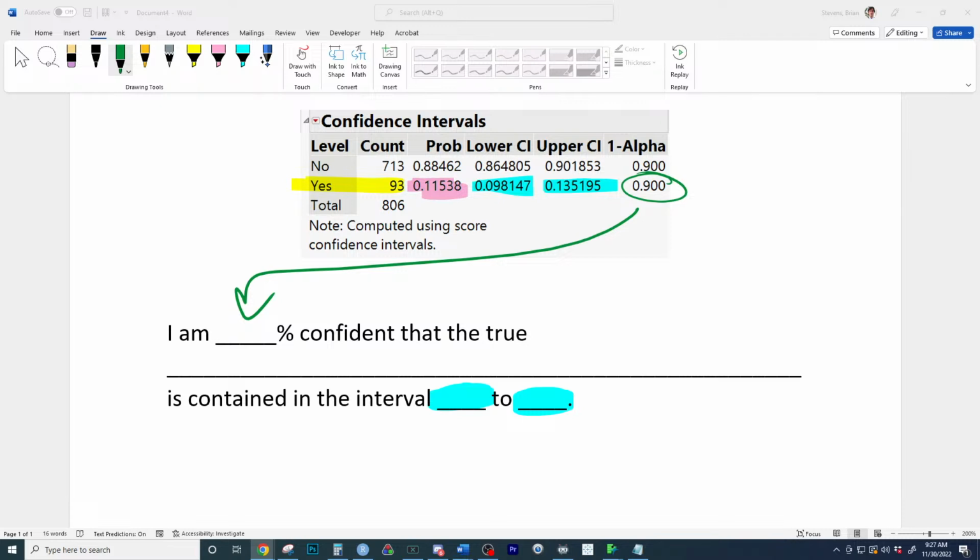Great work right there. So I am 90% confident that the true proportion of people who are in the honors program is contained in the interval 0.09, 0.8147 to, and then I would just say between this interval right here. So there we go right there, Blake. Just make sure to carry the decimals, and the values down here are 0.09 and 0.135. So great work right there. Good practice on interpreting the interval.